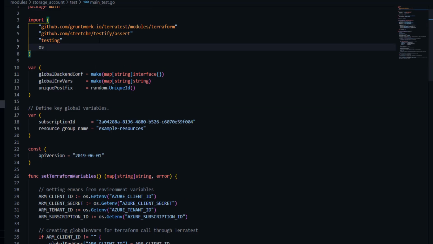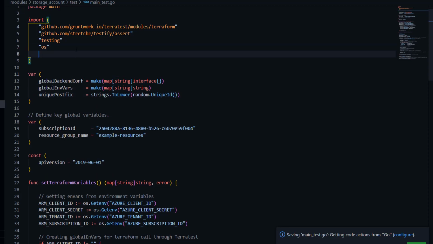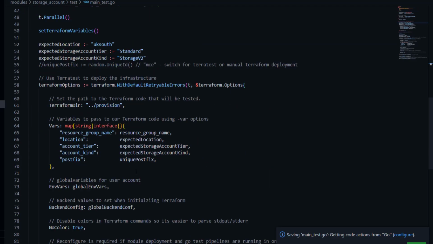So let me use a package called OS, and here with the storage account, I would like to use the method called toLower, because we know that the storage account needs to have lowercase characters only, and this random can generate uppercase as well. So with that, I'm using the strings package, so I'd like to import strings as well. Okay, now it should be ready, and we'll test again.